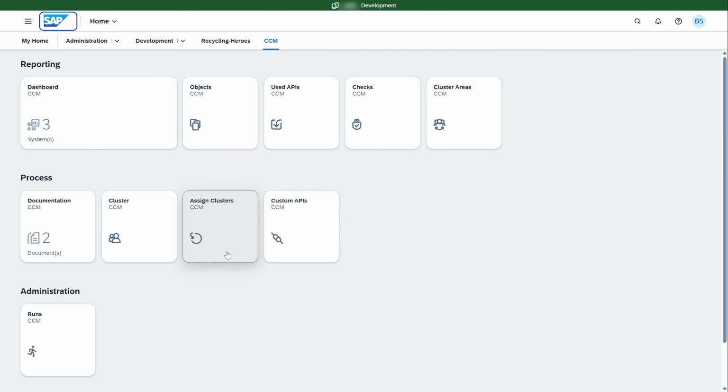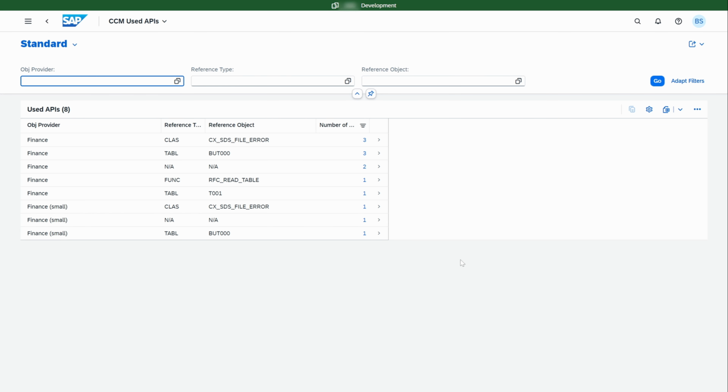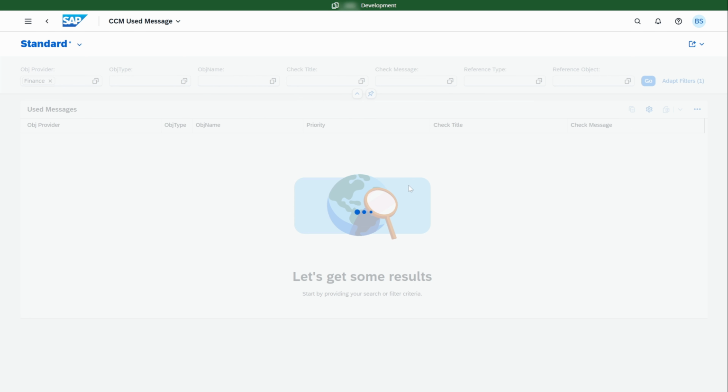The second application is the APIs used, which provide information about which APIs are primarily used by developers in the various systems. Here you have information about the most frequently used APIs and a way to jump directly to the corresponding system. For example, we can see that BUT000 is used in 3 different objects, and we can jump to the Object app with a click on the number.